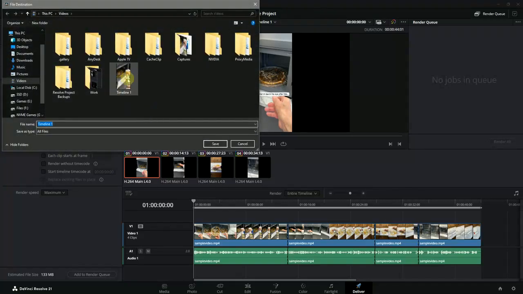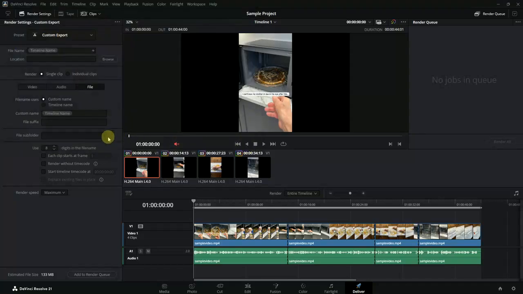You can click on the Add to Render Queue button on the bottom right of the screen. Finally, hit the Start Render button in the Render Queue panel to export your video. Now your video will be perfectly formatted for Instagram, whether you're posting a square, vertical, or horizontal video.